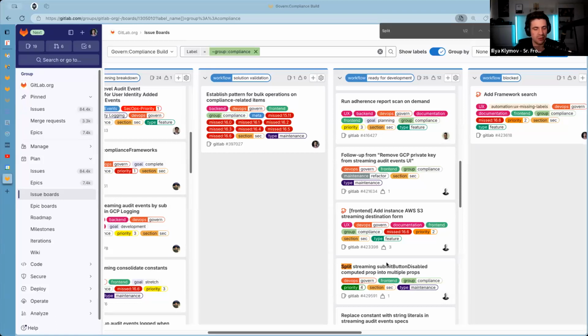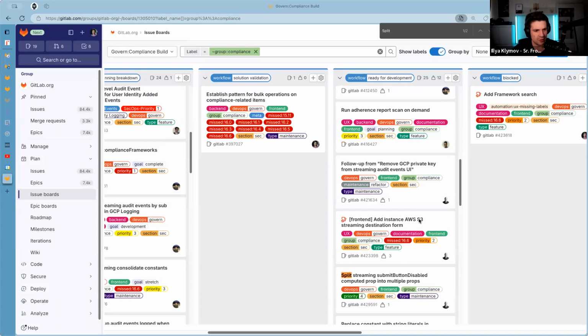The last one was split streaming submit button disabled, at least it is the one which is written here. So what we have is this one, add instance AVS as free streaming, is closed. I believe it's not relevant anymore, right? You're in the ready for development, not closed.